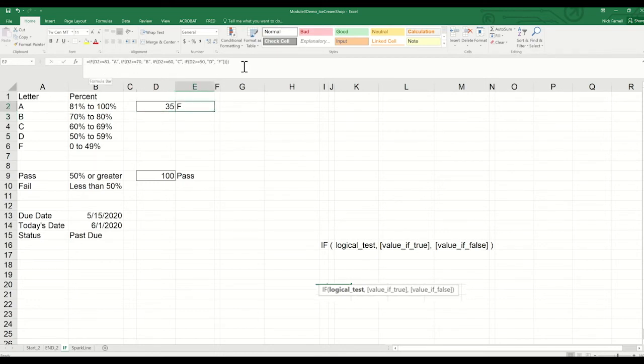if statements together. So we have if the cell is equal to or greater than 81, then it's an A. Equal to or greater than 70, it's a B. Equal to or greater than 60, it's a C. Equal to or greater than 50, it's a D. And if it doesn't meet any of those conditions, then it would have to be an F. But we're going to stick with pretty regular if statements as we go through this one.